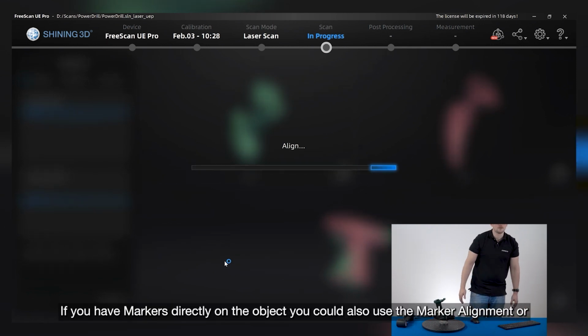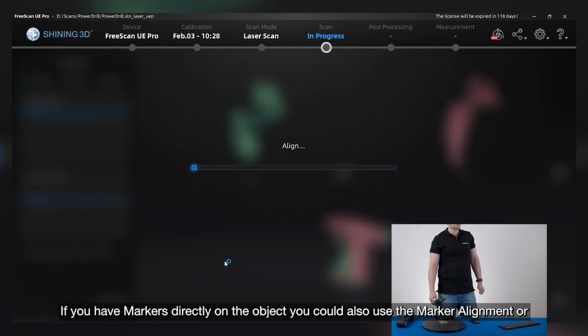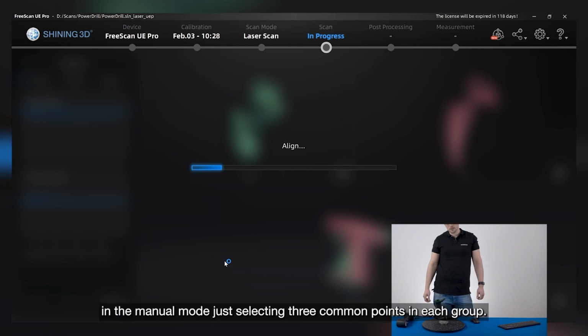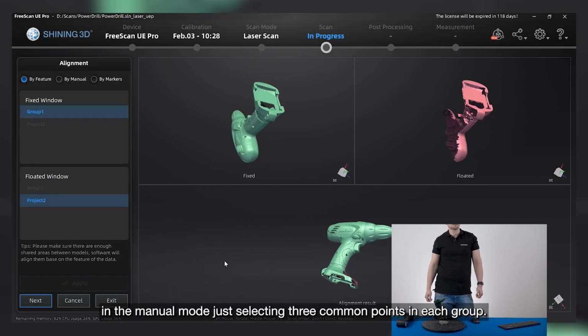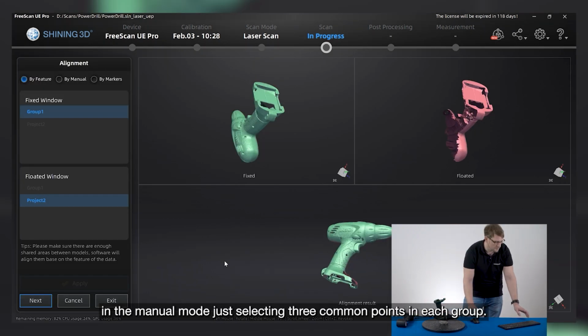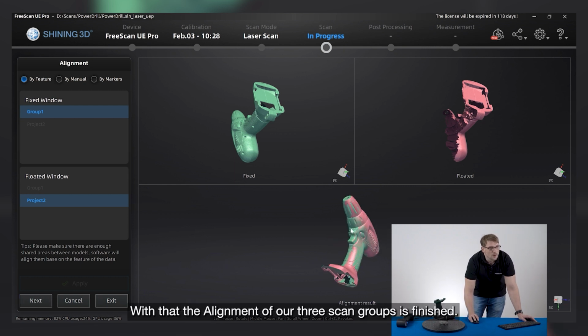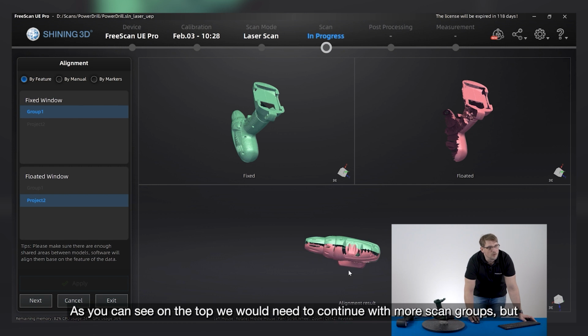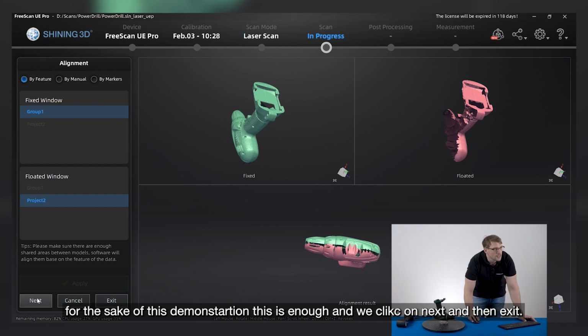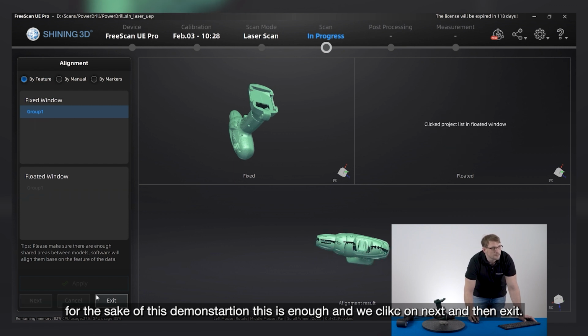If you have markers on the object, you can also use the marker alignment, or you can use the manual alignment and choose 3 points. So now the alignment is finished. You can see on the top, we would need a fourth one, but in our case, let's say it's okay. We click on next, exit.